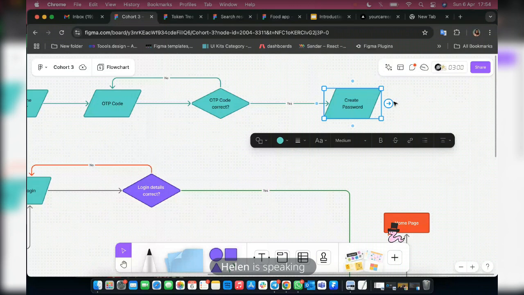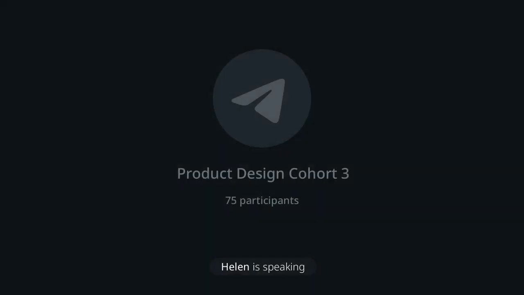Remember we talked about design principles. One of the design principles is feedback. Now you've given them a task to perform, you need to give them feedback on whether the task they performed is successful or not. So what comes in is a decision. New password created, correct? Yes, correct. It takes them back to the login.